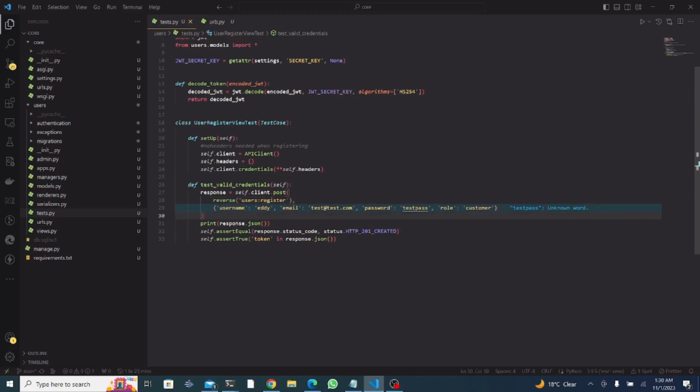And then this is the payload. The payload is just the data that we send when the user is registering. I've just printed out here to see the response JSON, and I expect the response status code to be 201 created, and I expect the data in response.json to include a token key. Okay, so let us run these tests.